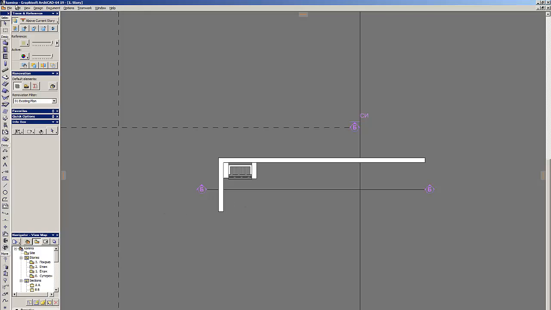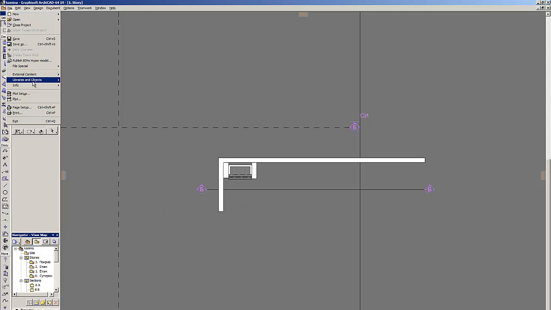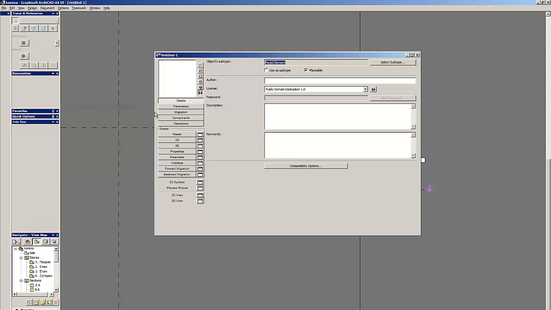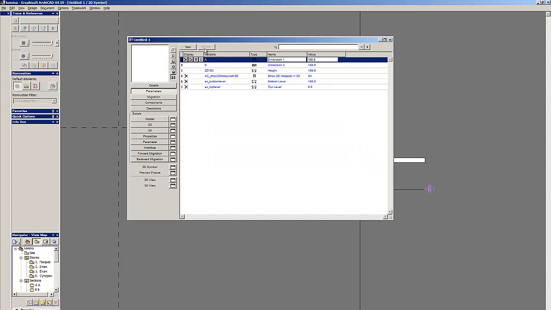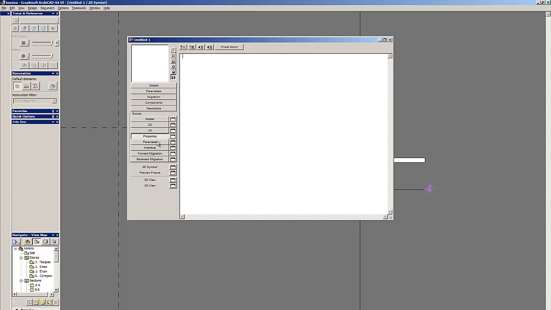Let's first create an empty library part by going to File, Libraries and Objects, and New Object. As I showed you in part 1, this is one of the ways to create your GDL objects. Here we are, these are the parameters, and the scripts are empty as of now.